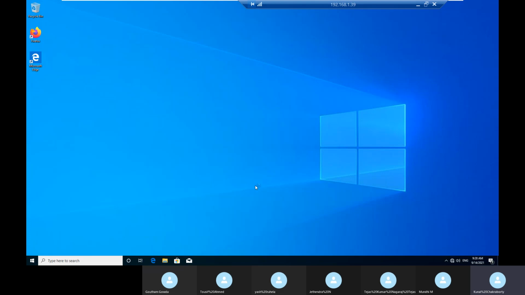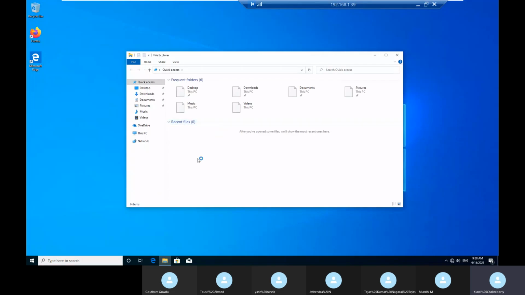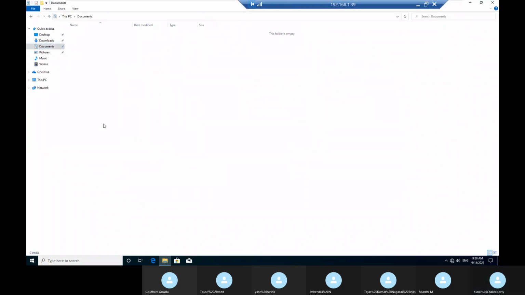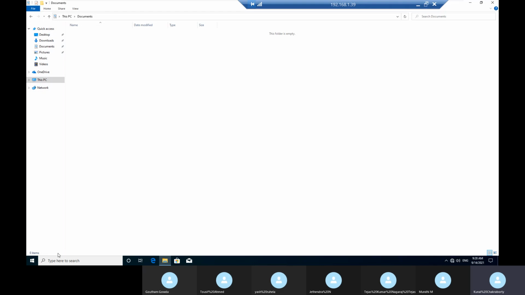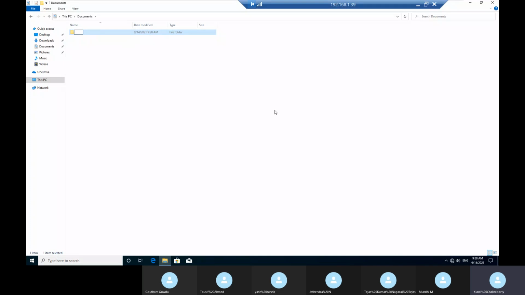All right, so our policy has been updated. Now let's see whether, if I create any folder here, it gets redirected or not. So I have opened this documents folder. So let's go to documents. So there should be some sync symbol over here, but let's see. If I create any folder over here, just one.